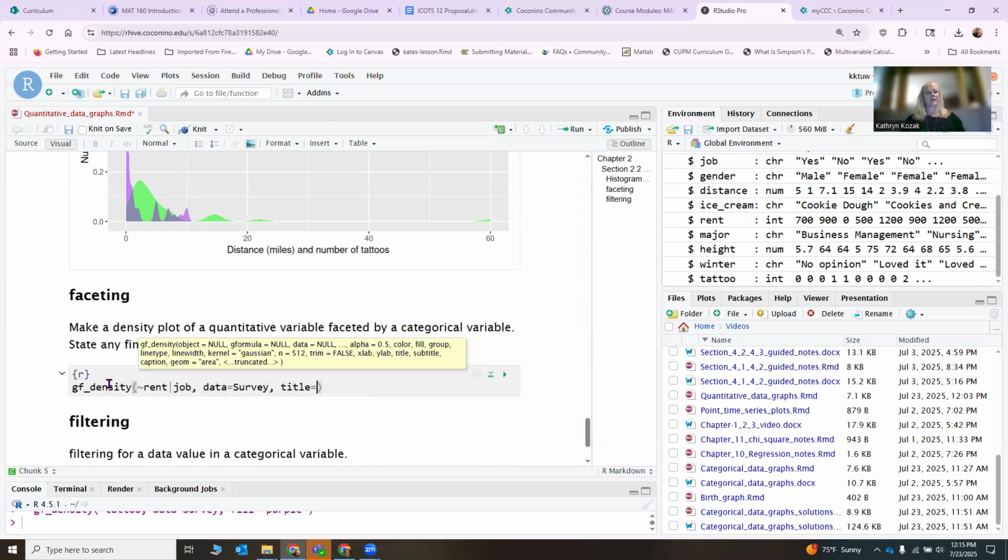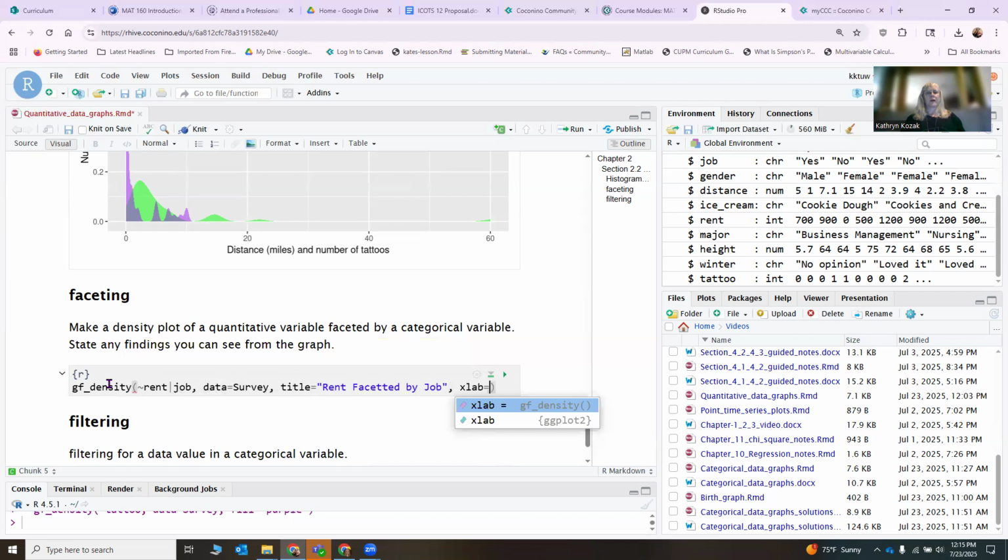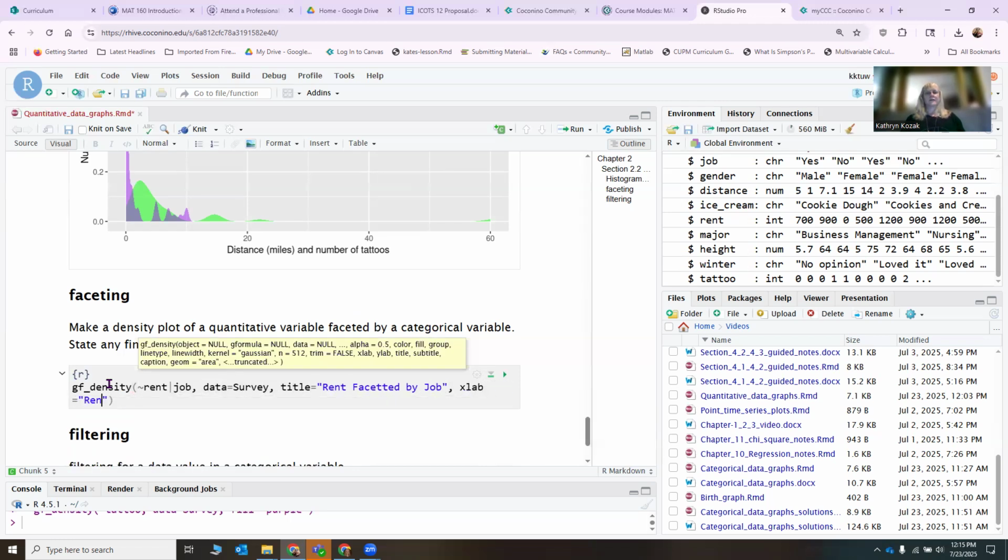And then again, I should have a title. And this might be rent faceted by job. And then maybe I want to do an X lab equal to rent in dollars. I don't necessarily need to do the Y lab, but maybe I want to do a fill, just because I don't particularly like the black ones by themselves. I like different fills. So I'm going to do lavender.